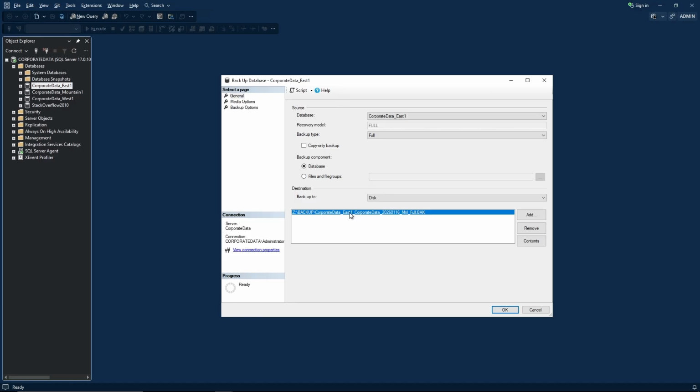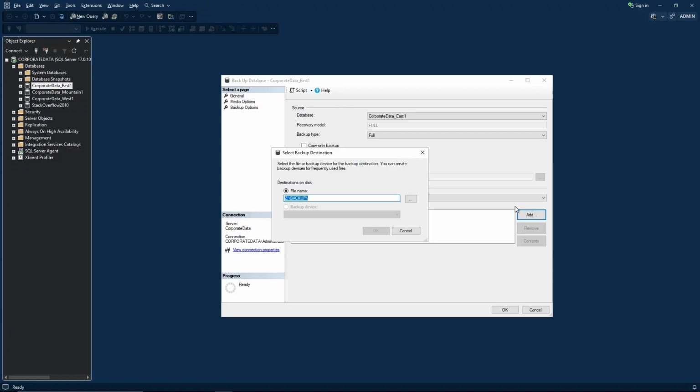Below that, we have the last location, the whole path and file name of the last backup that was done to this database. We're going to click on remove, although this is not going to remove the file physically. We don't want to do that. We're going to click on add, so we can add another location.